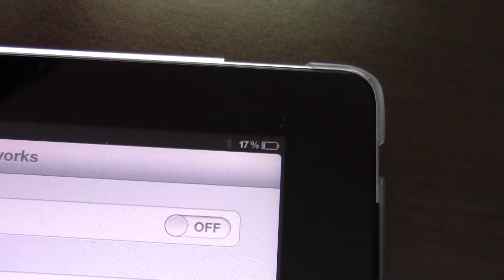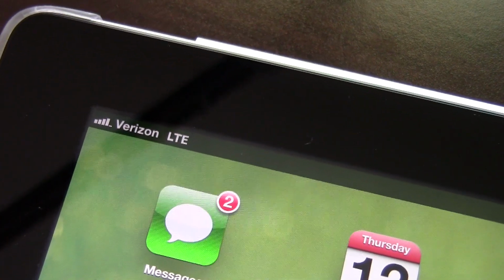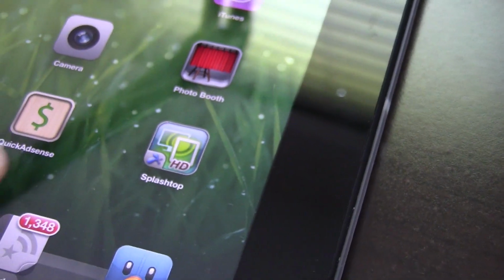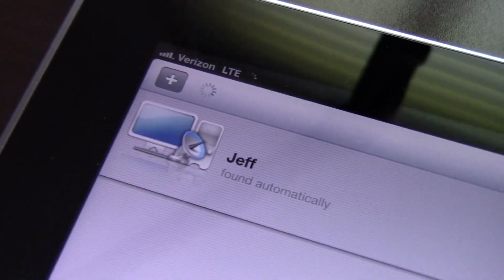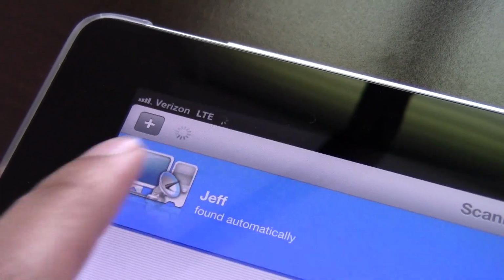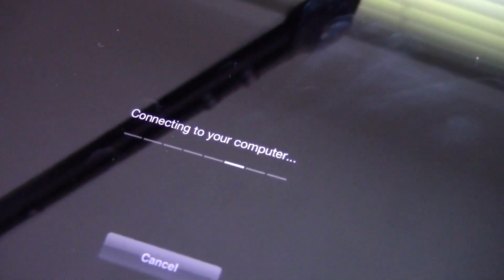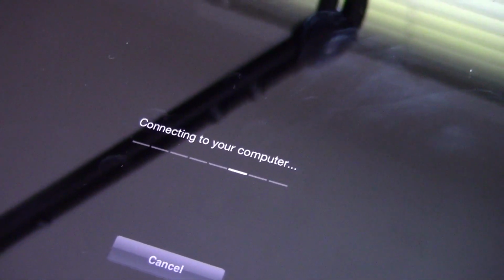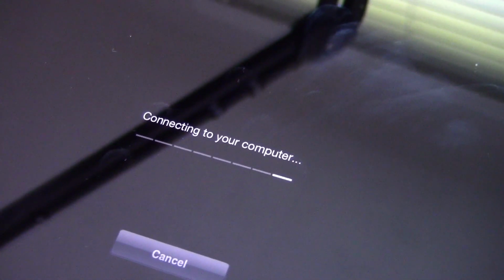So I'm going to turn off the Wi-Fi so we can be on LTE. And now I'm going to load up Splashtop again. And this time it's going to take a little bit longer to load once it finds my connection. There is my connection. It found it because I am logged in to my Google account via the Splashtop Streamer app that runs on the Mac. So now it is connecting to my computer. It takes a little longer since it's over LTE, which is expected, but it's not that long at all.